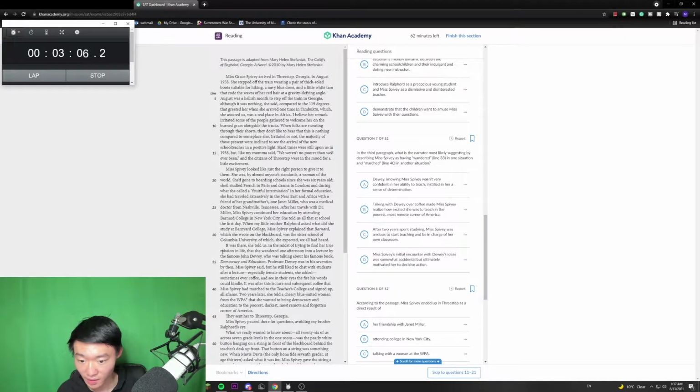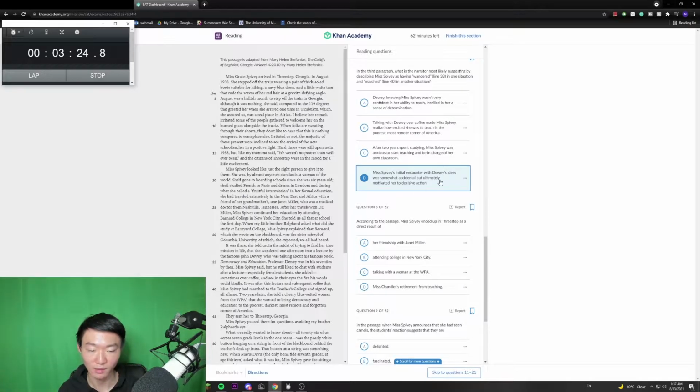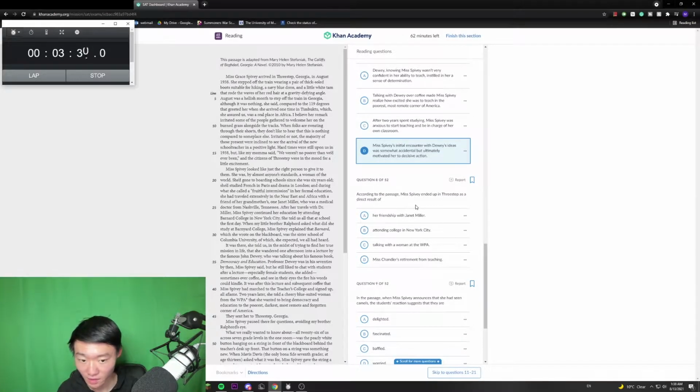Line 33 is here. Marched, line 40 is here. So basically what it's saying is she wandered into a lecture by this guy and he inspired her and she went to this place. Okay, so it's here because she didn't necessarily mean to encounter this guy, but after meeting this guy, she was like, wow, I'm inspired. So that's how it goes.